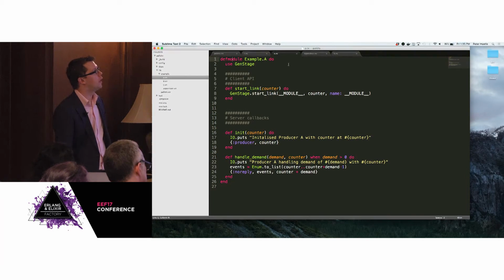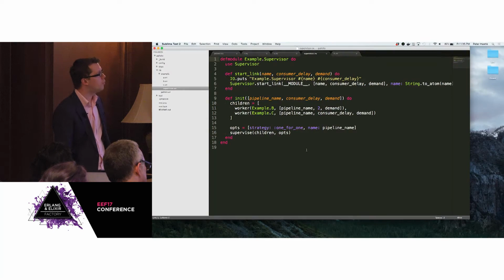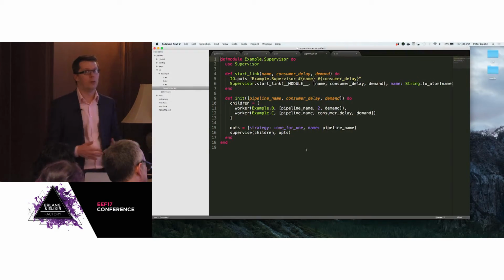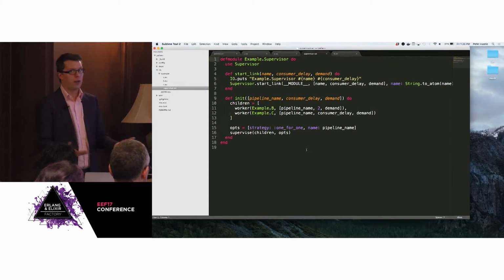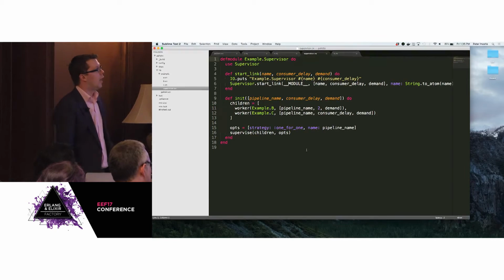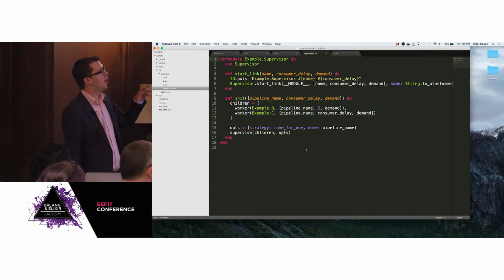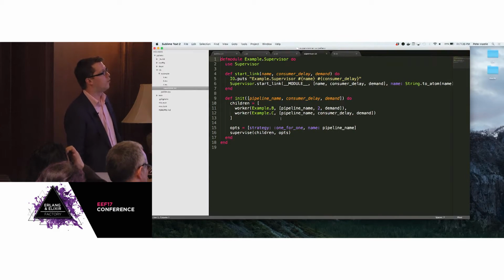And the great thing is that with supervision trees, there's nothing different about them. You would just supervise these GenStage processes exactly the same way you would supervise anything. So here I have my supervisor for the downstream stages. Basically I have the producer-consumer and the consumer being supervised.